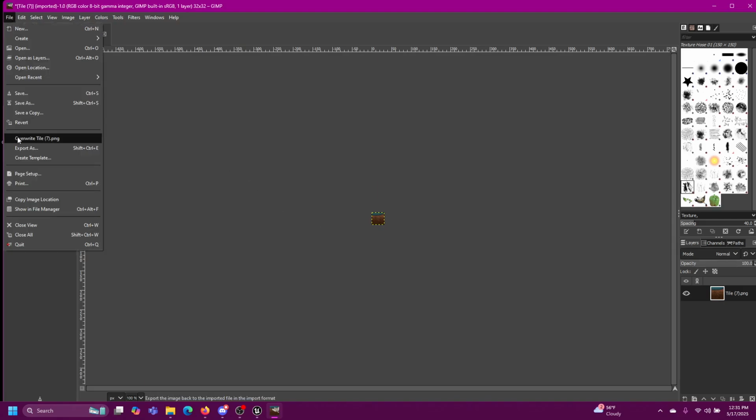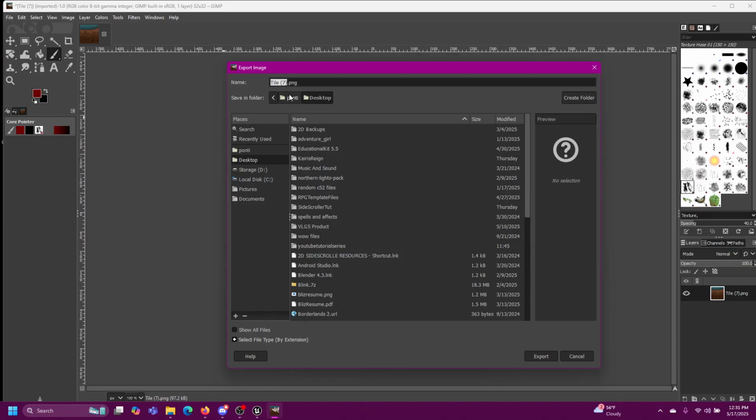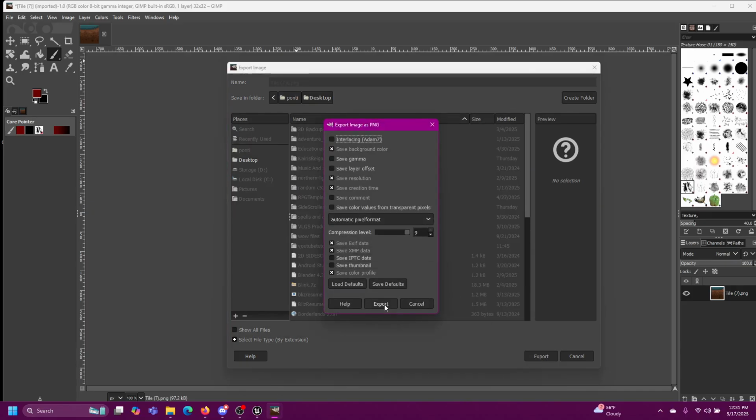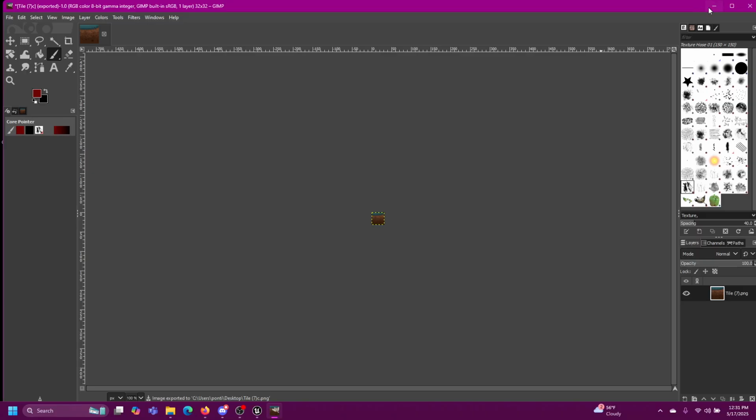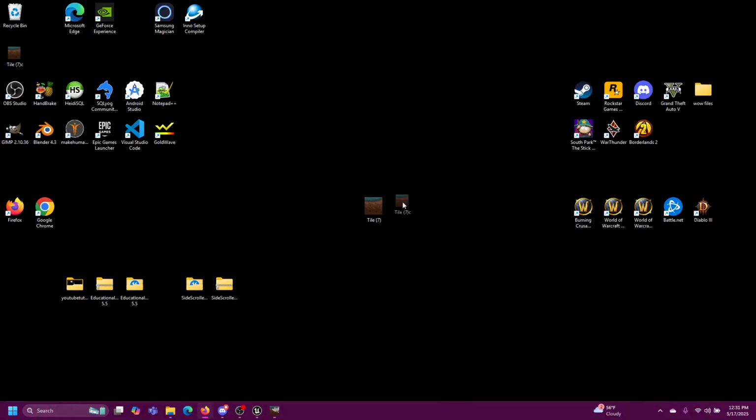File, Export As, and I'm just going to put a C for complete, tile7c.png. Export. And now we have two images. One right here for tile 7 at 128 by 128, and then we have another one right here for tile 7c at 32 by 32.